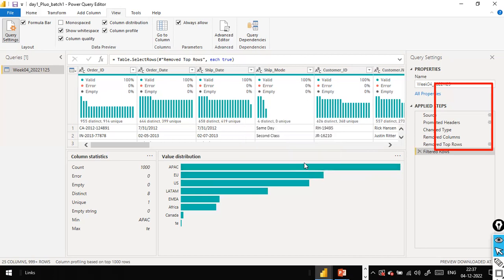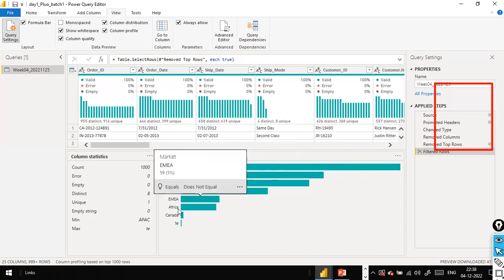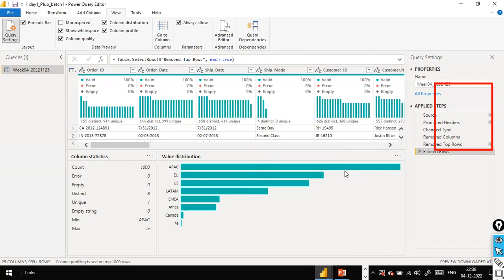Right? When you see this one, instantly you can understand. That is the beauty of visualization. The next top order that we received was EU. The next one is US and LATAM, EMEA, Africa, Canada. And here it shows count, the total number of values in this column.